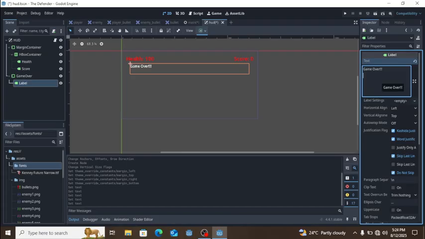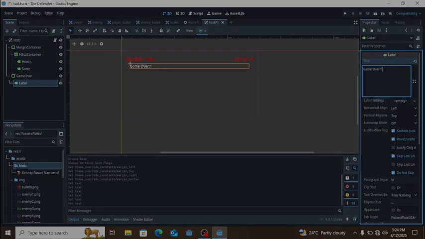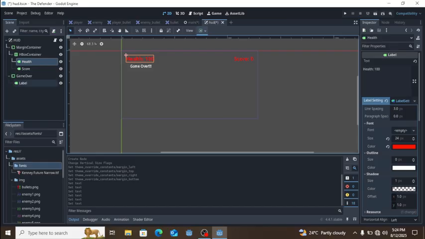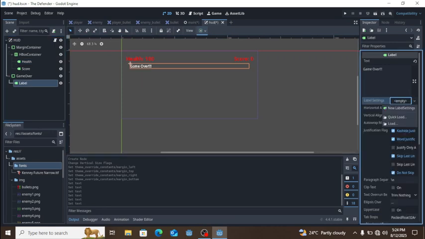We're also going to display the player score over here, but we don't want to display it with the same label. But as we've discussed earlier in the previous tutorials about how to hide the label setting, we are going to do that for our game over scene also.